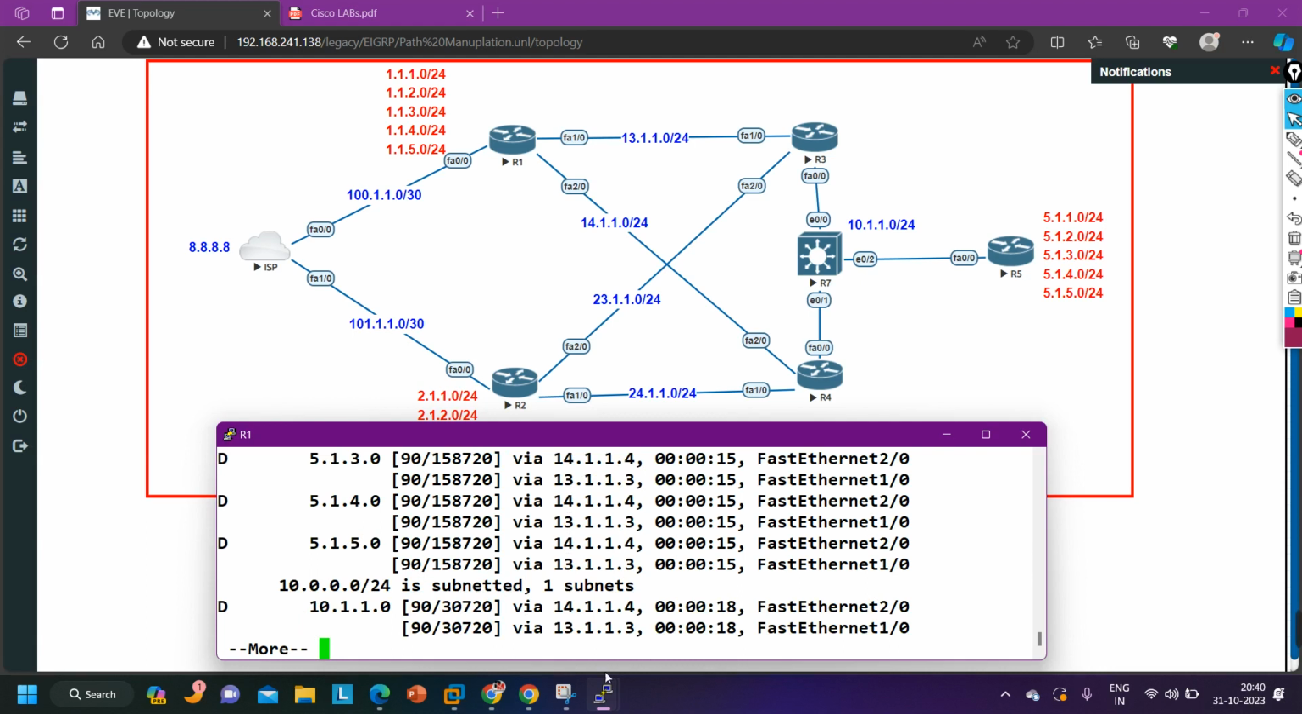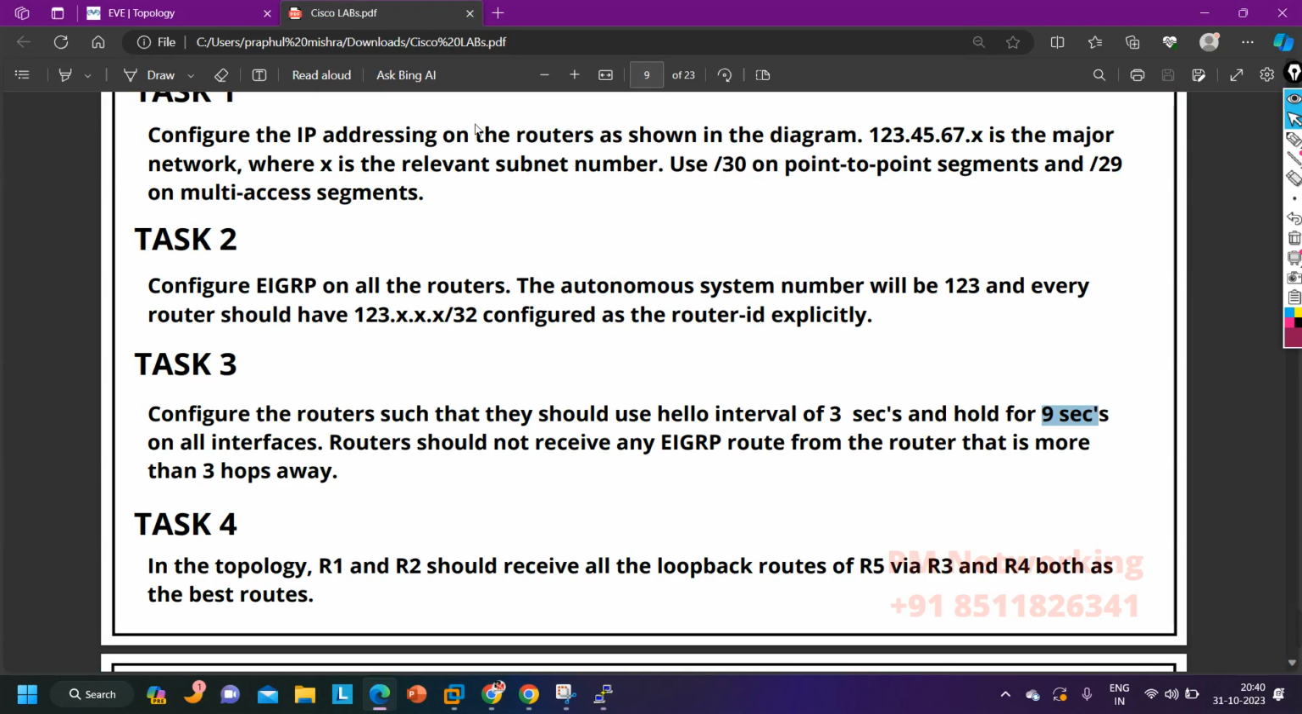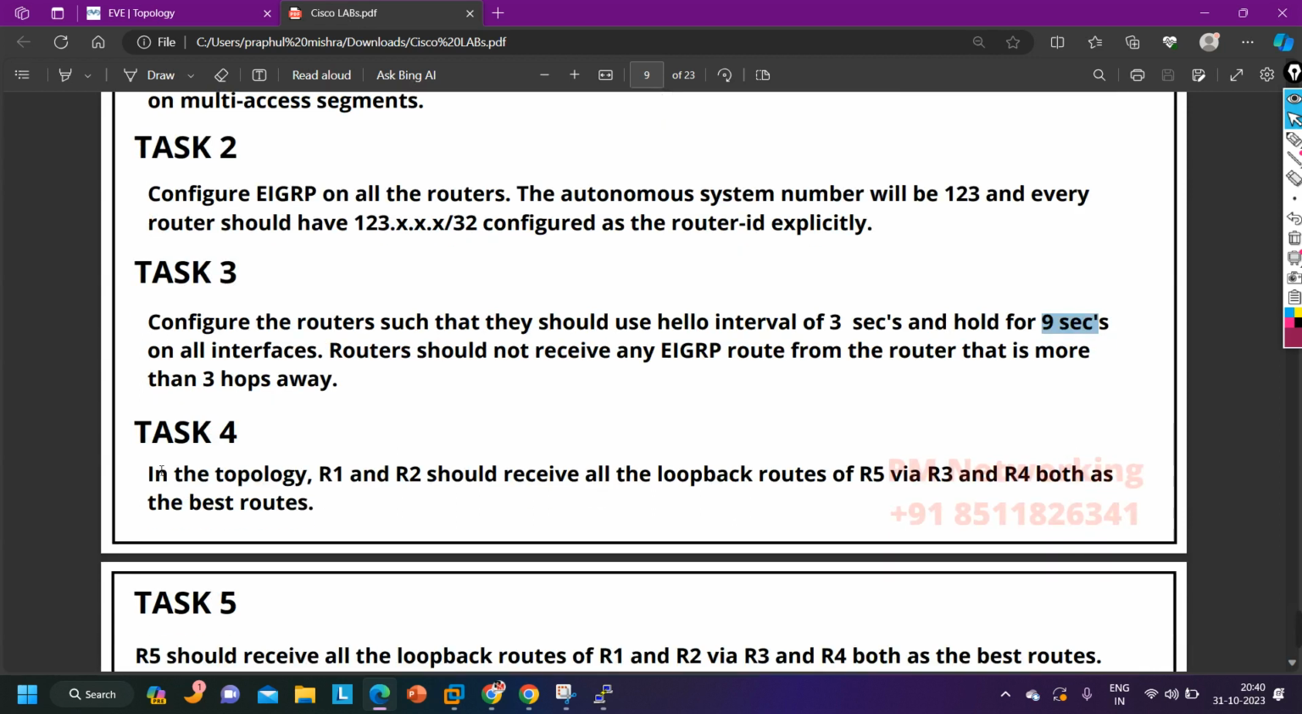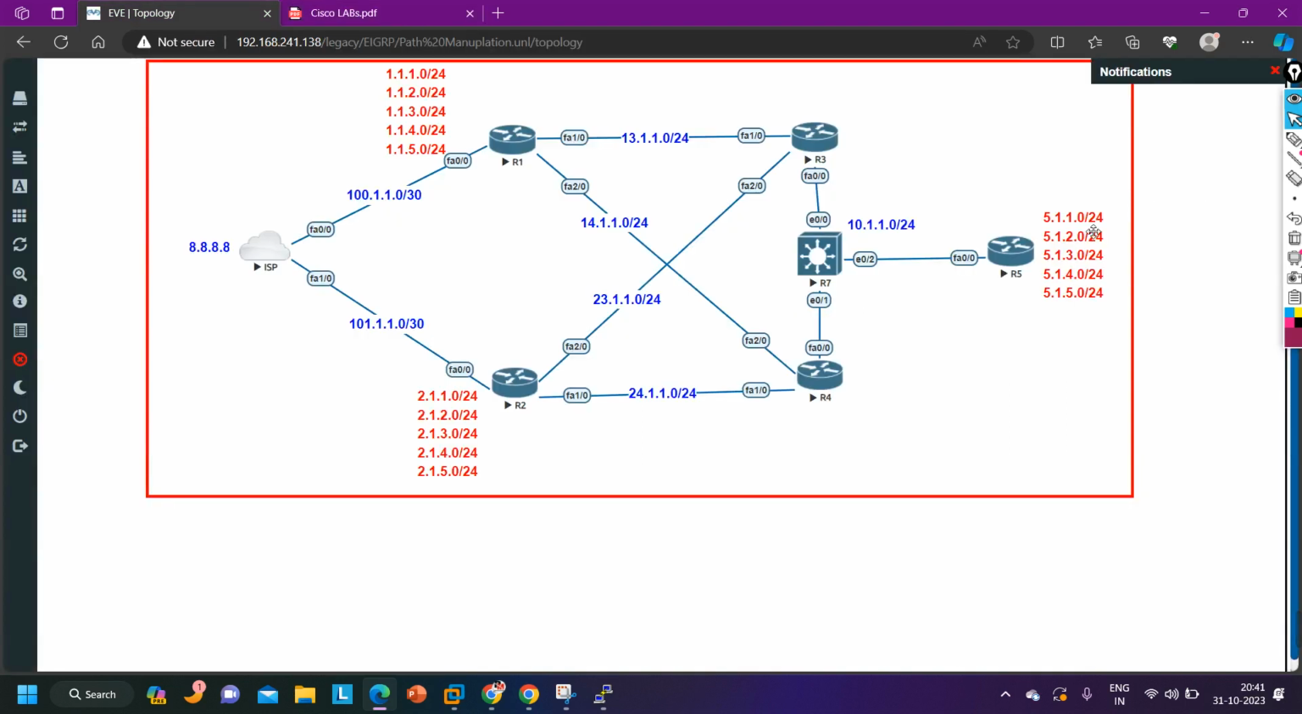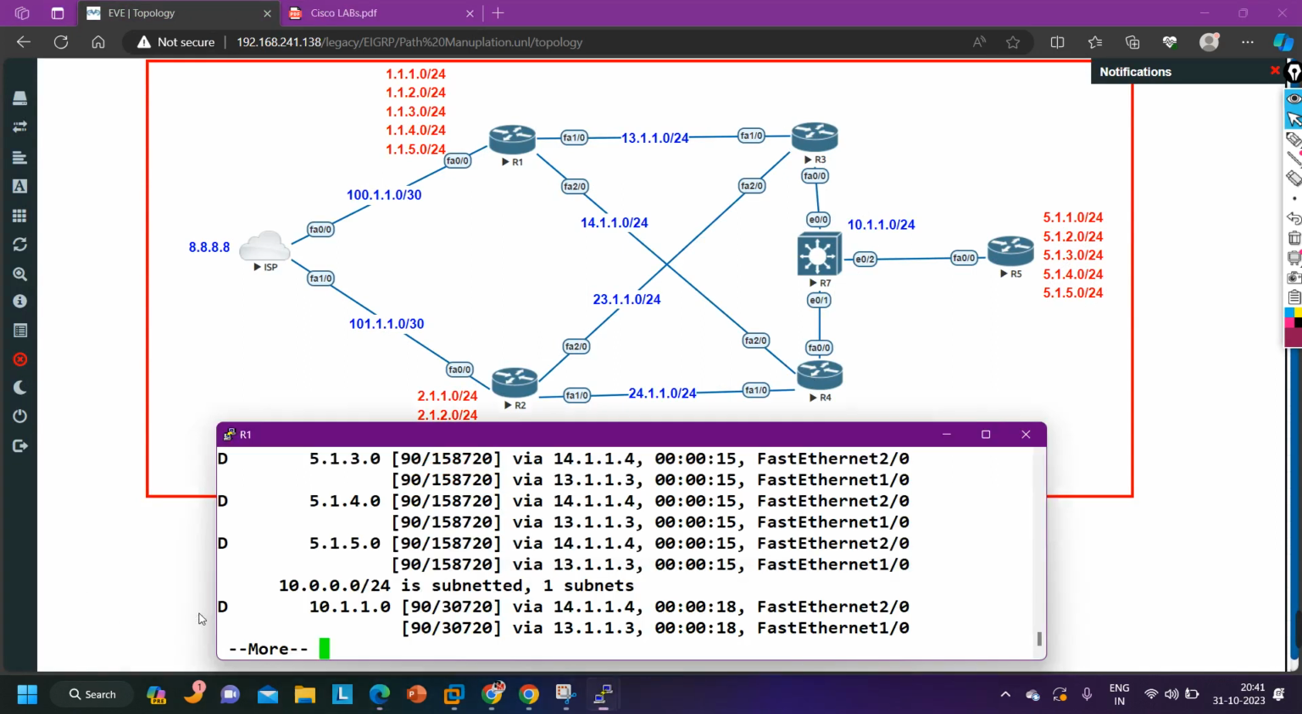Okay. Now task number 3. Next task is, see, task 4: in the topology, R1 and R2 should receive all the loopback routes of router 5 via router number 3 and via router number 4 as a best path. On both routers R1 and R2, you need to verify that all the loopbacks of router 5 are best path via both neighbors, via router number 3 also and via router number 4 also. Yes, we can see on router number 1.